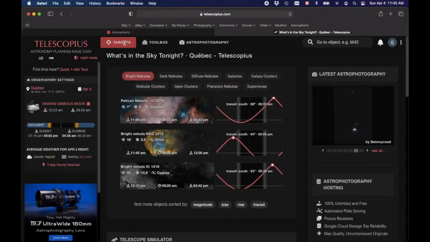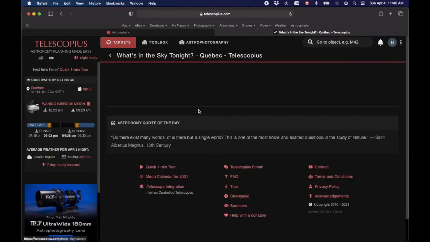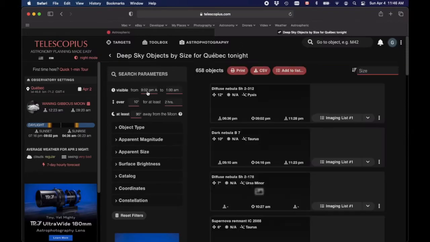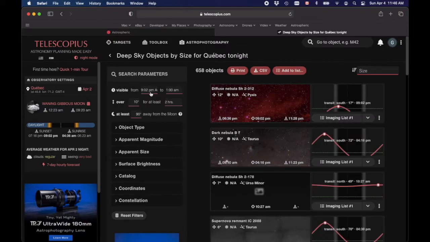But if you really want to search for something, you can, for example, search for deep sky. And then you can have your search parameters. So from when those items are visible at night, 9 p.m. to 1 a.m., I've got here over 10 degrees for at least 2 hours. So it has to be above 10 degrees altitude for at least 2 hours.